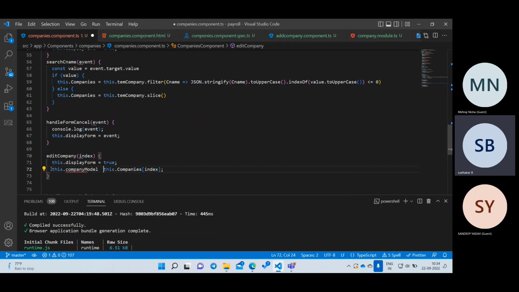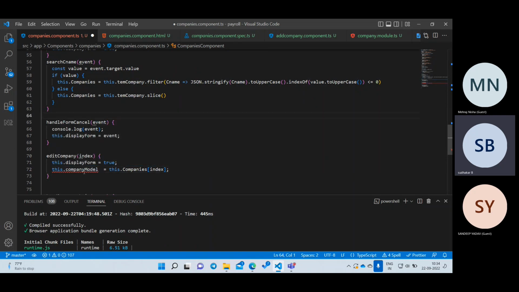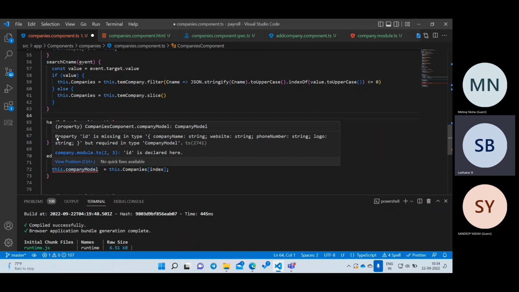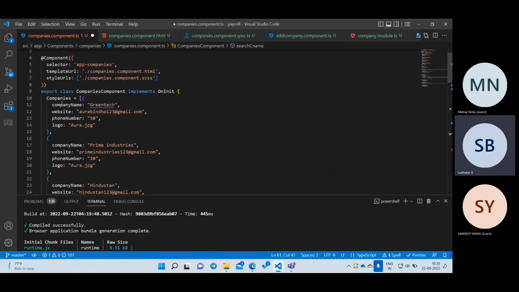This data company model, okay, I'll keep it like this. And what is happening? It is saying id is missing here. There is one error it is showing. What is the error? The id property is missing. In all the variables id is missing. Correct, right? So it will show an error like this whenever we are doing it.